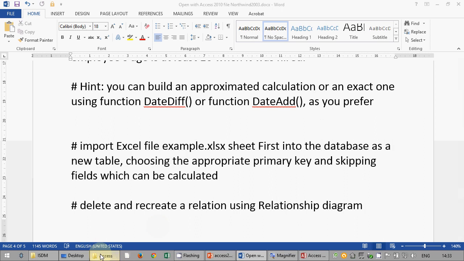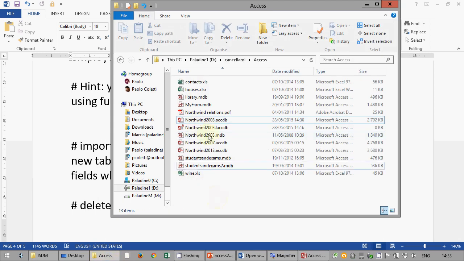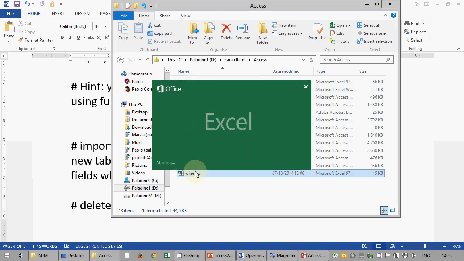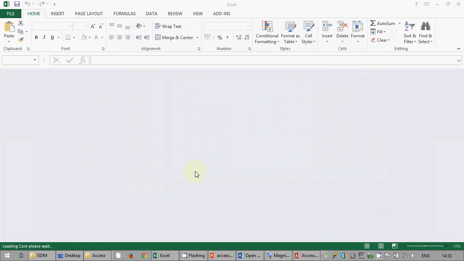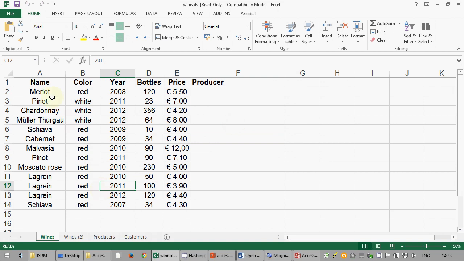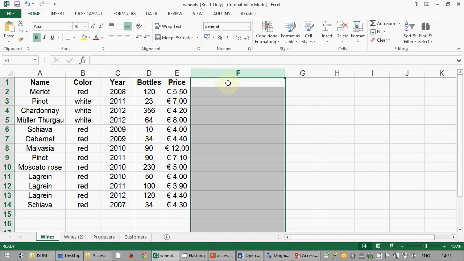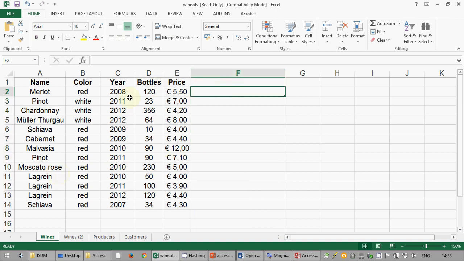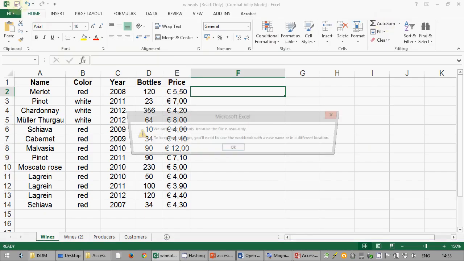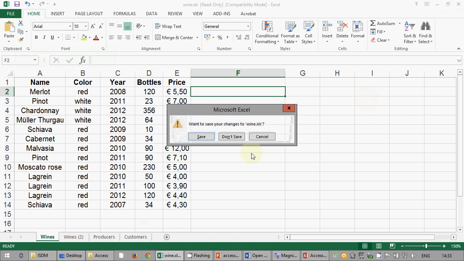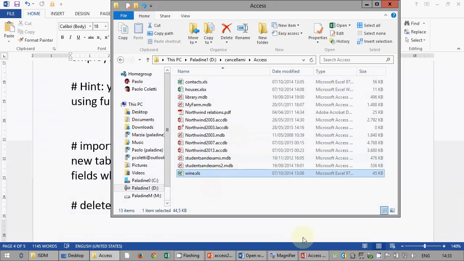Import, do we have an example? Oh, we don't have example.xlsx. We will import the table wine, for example, here. Read only, use. Okay, it's a table of wines. Let's remove producer. You can see why it's a good idea to check carefully that everything matches. Okay, when you're sure. Why is it read only? History. We'll import it anyway.